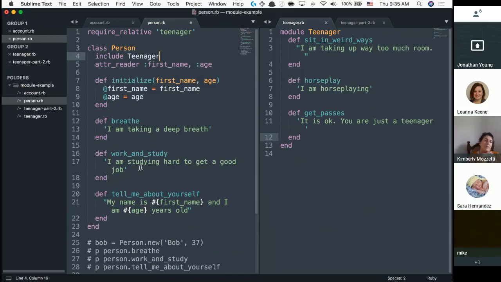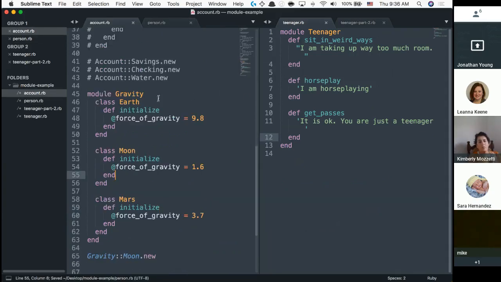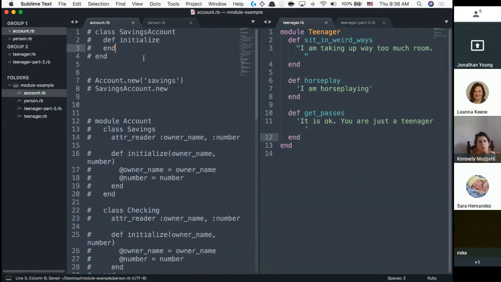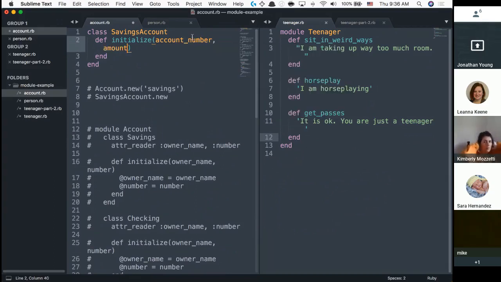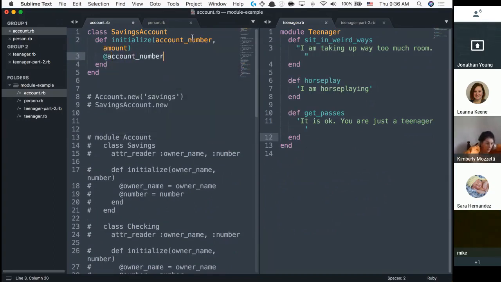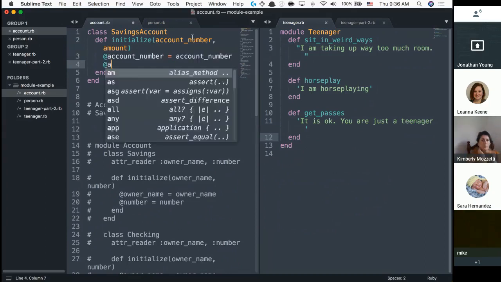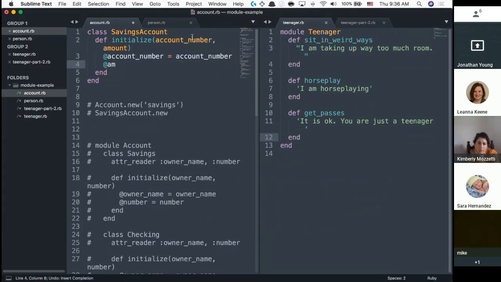Another thing I was just asked is, can you go over public and private methods? I think this might work a little bit better in this account class. Every single savings account has an account number and an amount. So add account number equals account number, and add amount equals amount.